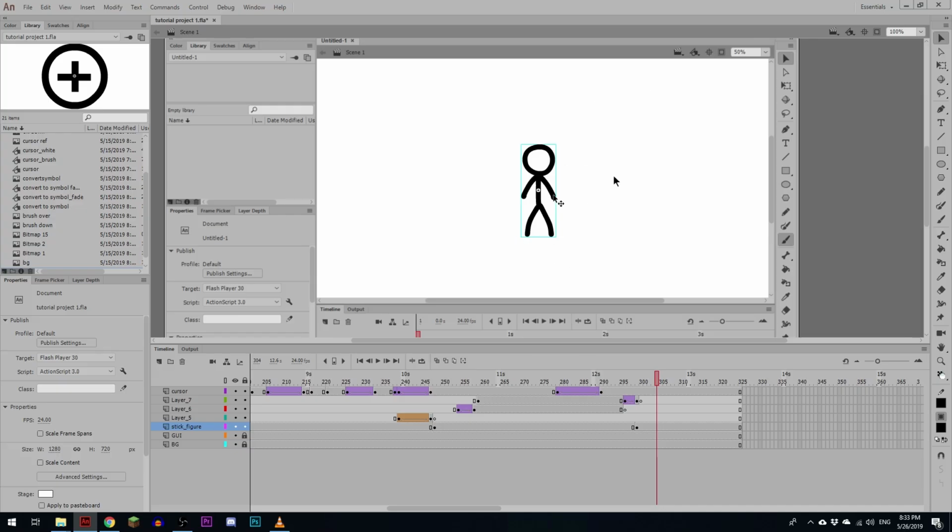But the stick figure is going to run over and grab the brush tool and use it to draw some bombs to fight back. He'll throw some at the cursor and some of them will hit the sides of the stage and explode. So let's start with the drop.